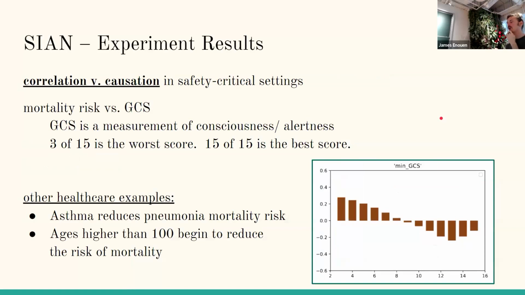Okay, and then also in these safety critical settings, there's the consideration of correlation versus causation. So this is a medical example where we're trying to predict the risk of mortality versus some score of how conscious or alert a person is. 3 of 15 is the worst score, 15 of 15 is the best. So you imagine as you get better and better scores, you should have lower and lower risk of mortality. However, at a certain point, you can get better and better, but your mortality risk then increases.